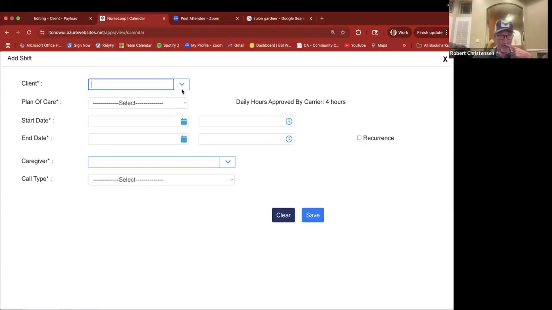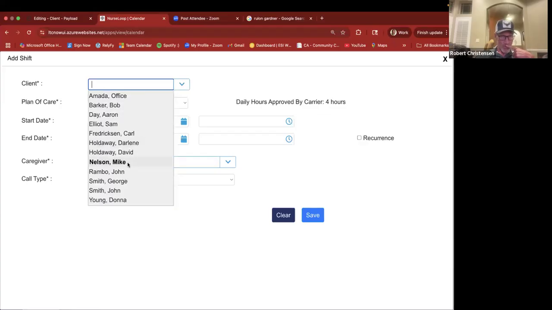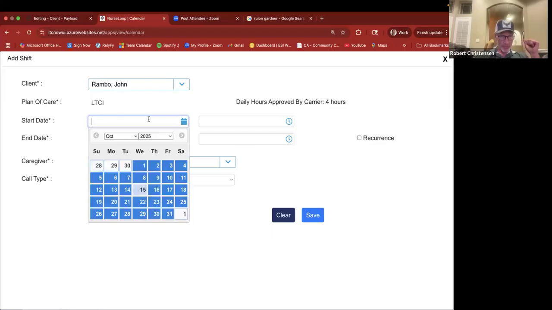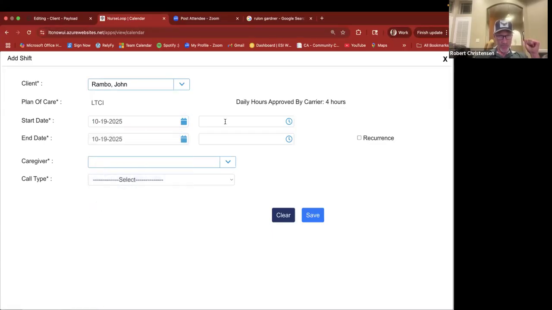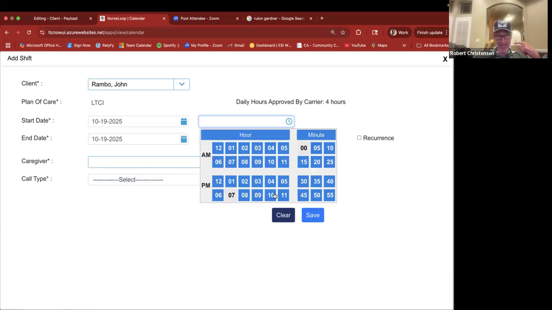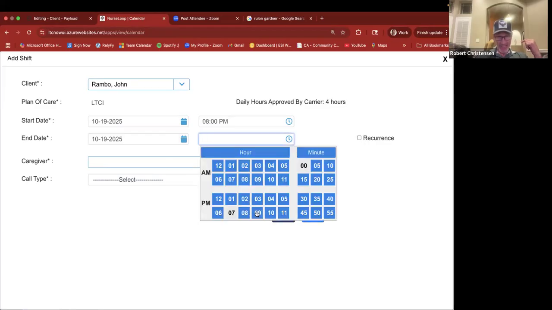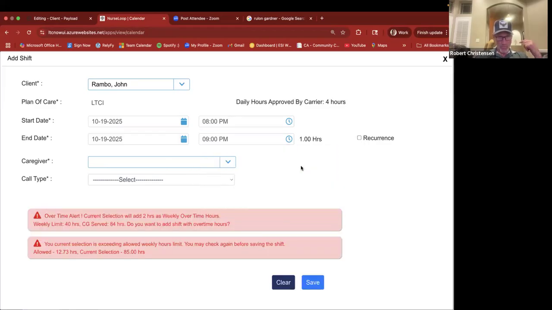Let's go ahead and add a shift. John Rambo from the 19th. Okay. Let's do that from 8 o'clock to 9 o'clock. Okay. Now its current selection exceeds the allowable hours. You might check in before the shift. Allowable hours 12.73. So we need to make sure we're getting all these hours.